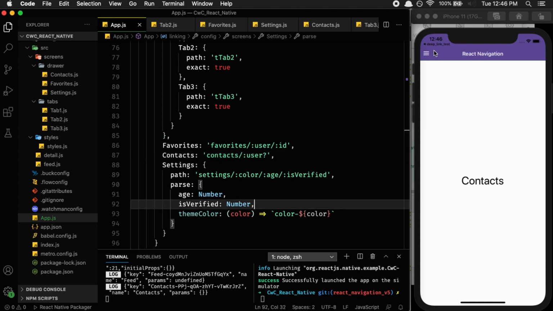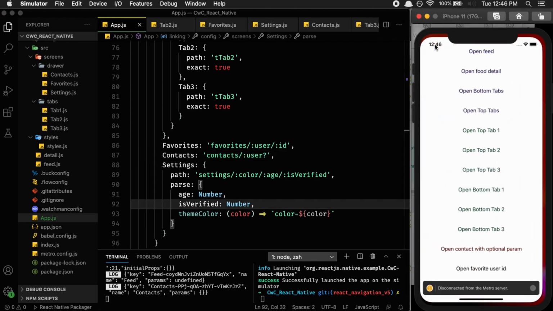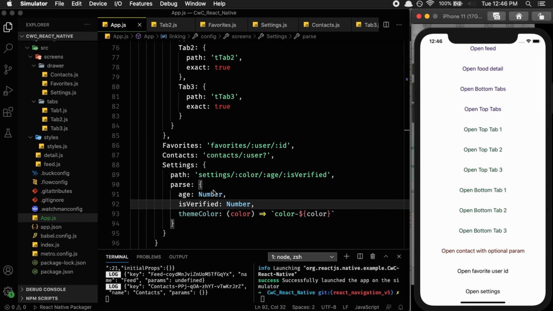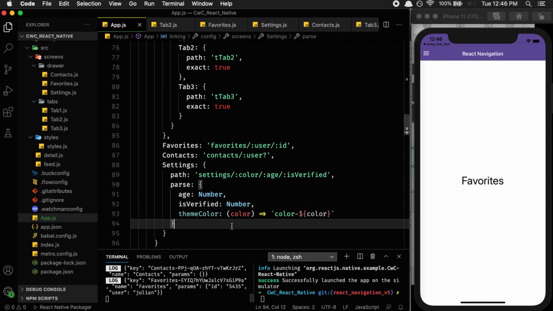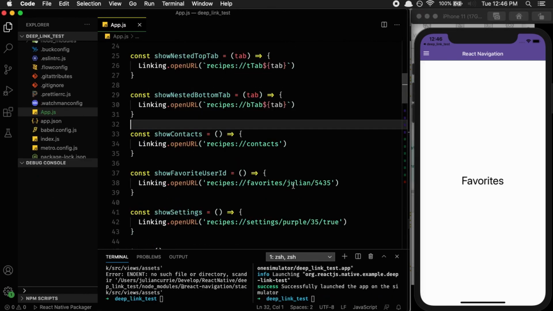So let's go back and let's test the favorites. We're passing in the user and the ID. So let's open favorite user ID. So we have favorites here. And you can see in our log, we have params ID 5435 and user Julian. And if we go back to our test app, you can see that's what we passed in here, Julian and 5435.